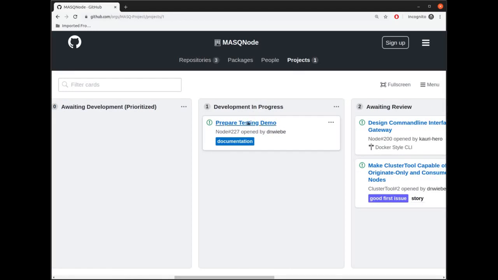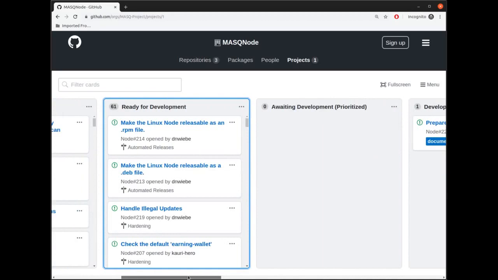Dev in progress, prepare testing demo. That's what we're doing right now. That's this card. This card is in progress. There's only one card in progress because right now there's only one developer. That's me. So you'll notice that this one actually has a name on it. None of these others should.